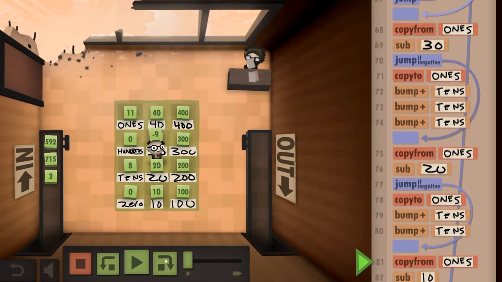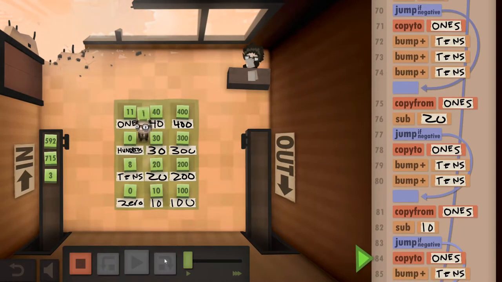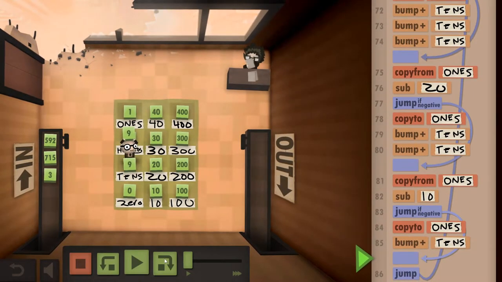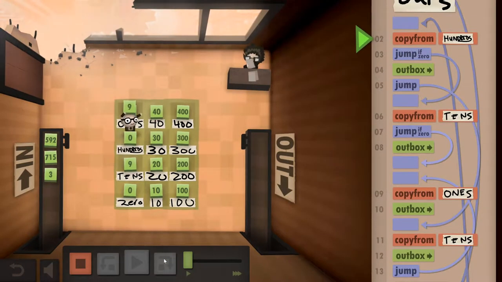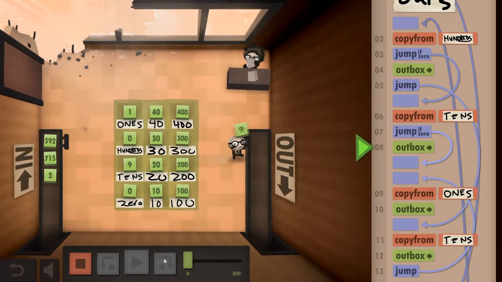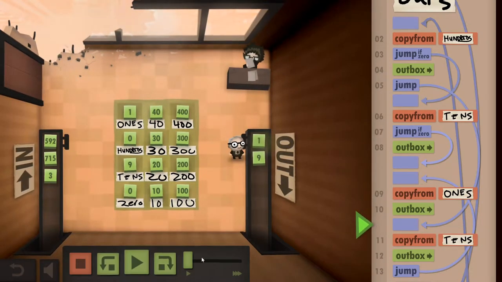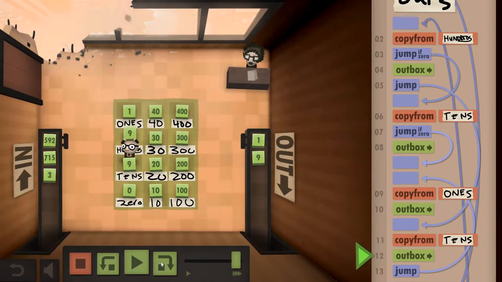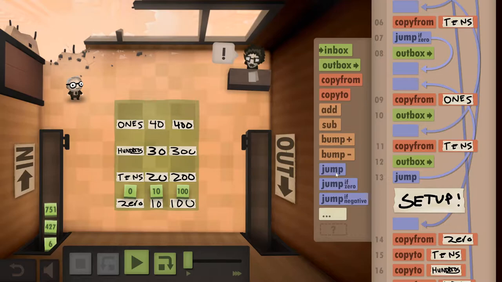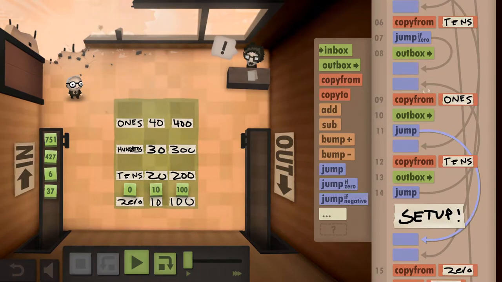Can't do that. And we can do this, because it's non-negative, so we're going to copy that there, bump up the tens by 1 time, and start outboxing. So it looks like that worked for 91. We do have a small problem in that we didn't jump out after our last outbox.